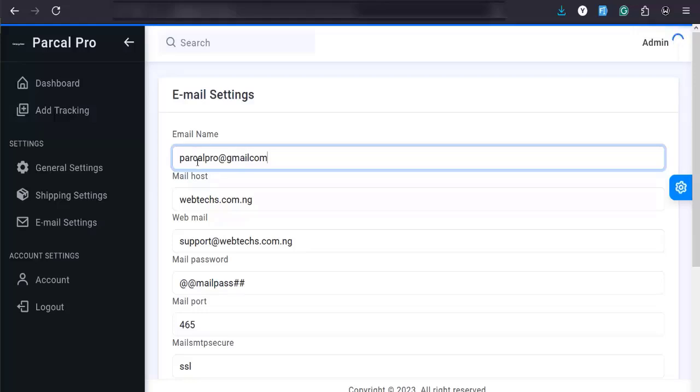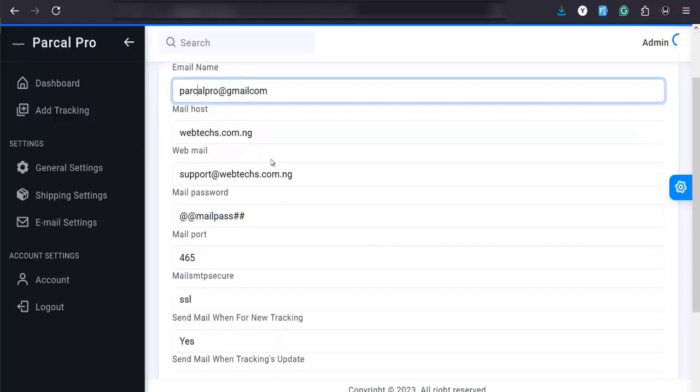Okay, so I can decide to put in info@mydomainname.com, support@mydomainname.com, or parcel@mydomainname.com, whatever email I want to put in right here. Then also my mail host is simply my domain name. So if my domain name is courier.com, all I have to do is put in courier.com. If my domain name is parcel.ng, all I have to put in is parcel.ng right here. Okay, so that is that for mail host.